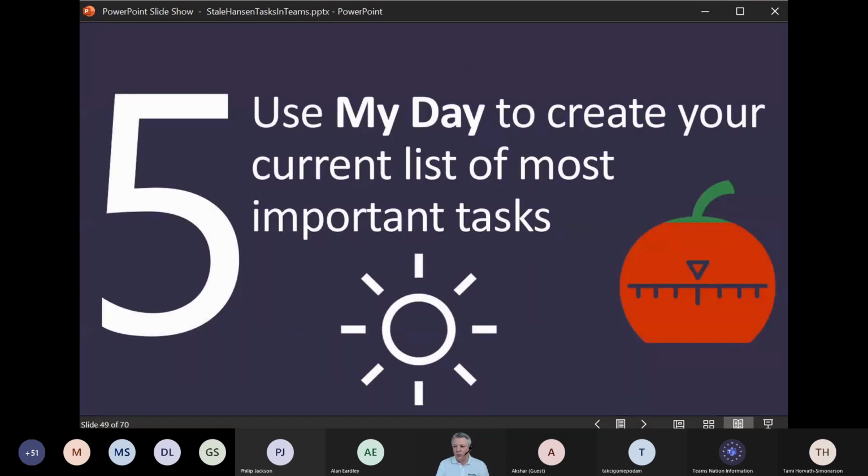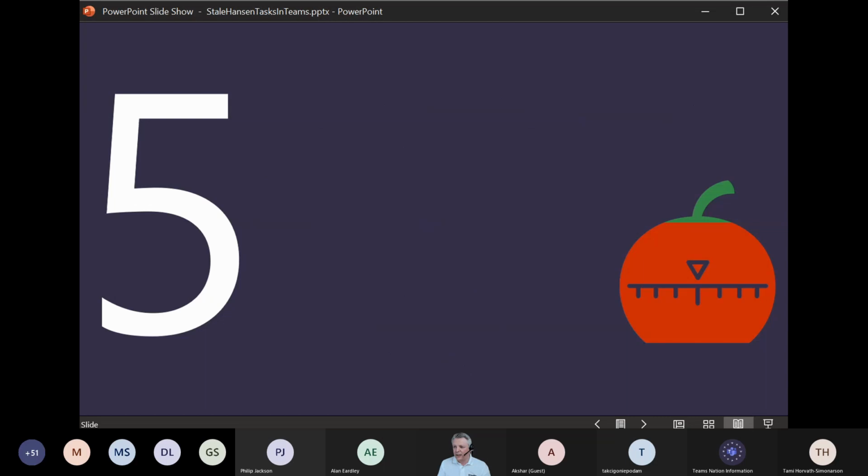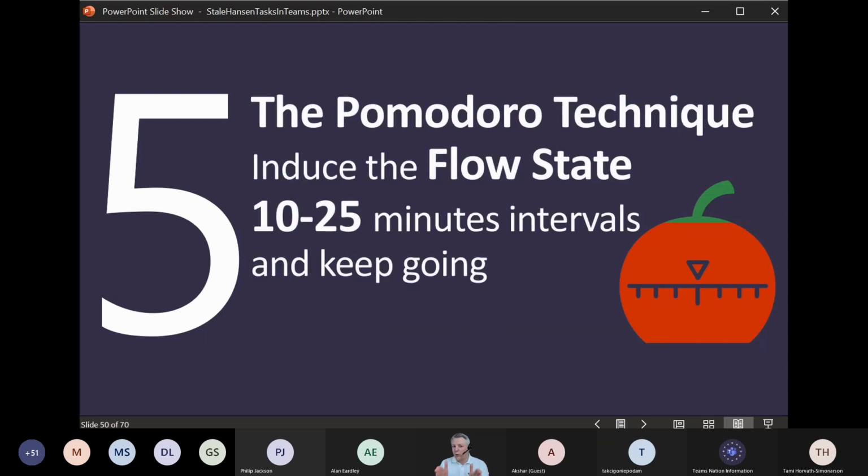And use My Day to find those prioritized tasks. And the Pomodoro technique is all about focusing for 10 to 25 minutes, and then you're entitled to a break. You can take a break 5 minutes, 10 minutes, doesn't matter. My goal is to do 1 Pomodoro per day. That's my goal, because I have back-to-back meetings typically, and other stuff to do. So if I get to do 1 Pomodoro, that's powerful.